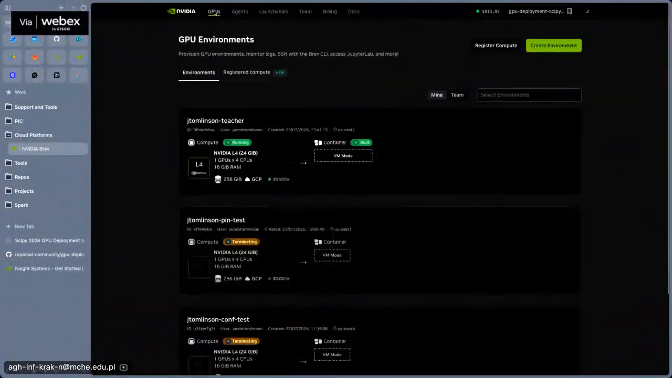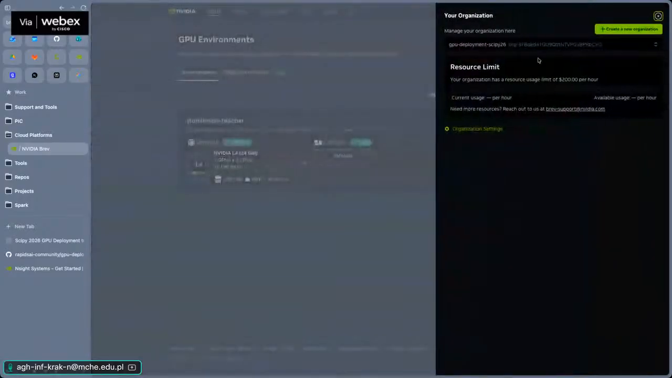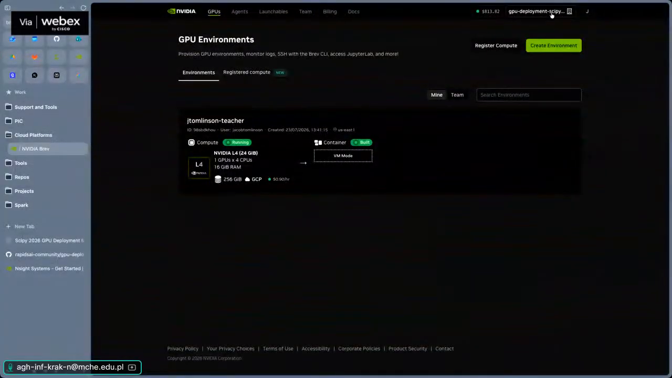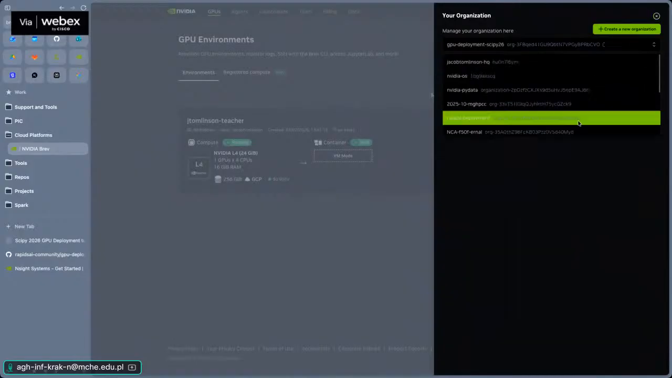If you've not heard of Brev before, Brev is a platform that we have that basically gives you the ability to launch GPUs on various cloud platforms, whatever you want, but we manage all the driver installation and all the gnarly bits. You can sign up for Brev. It's a free platform. It has this concept of organizations. I'm clicking up here in the top right, where I have my GPU deployment SciPy organization. I'm a member of a bunch of organizations.